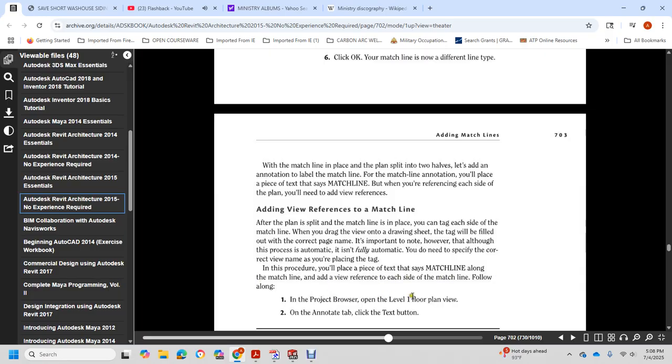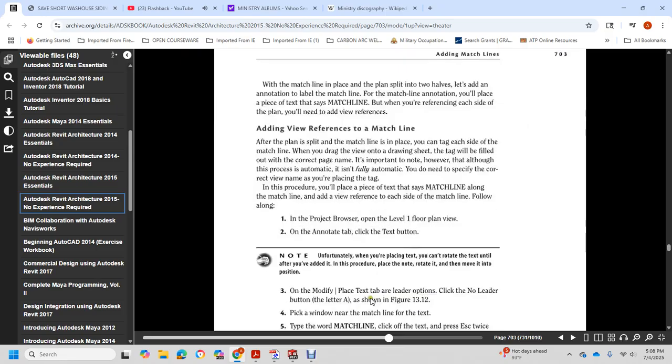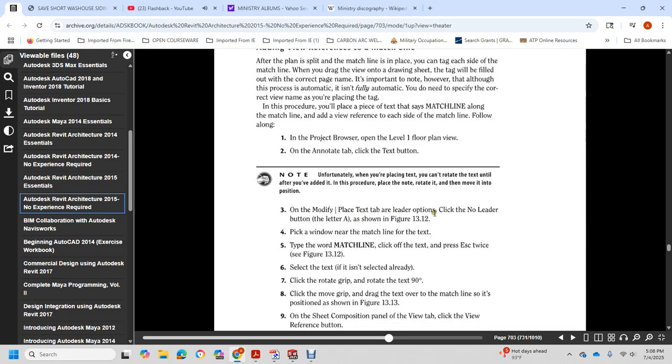In the Project Browser, open the Level 1 floor plan. On the Annotate tab, click the Text button. On the Modify | Place Text tab, Leader option, click the No Leader button as shown in figure 13.12, and pick a window near the match line for the text. Type the words Match Line, click outside the text, and press Escape twice. Select the text, if it hasn't been selected already, click Rotate, and rotate 90 degrees. Move it with the grip to drag the text over the match line into position.